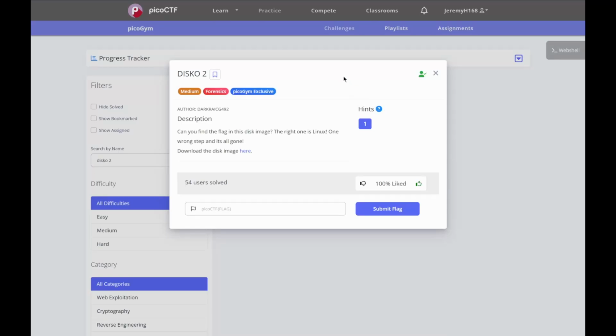In this video, I'll show you how to solve the DISKO 2 CTF challenge on picoCTF. The description is, can you find the flag in this disk image? The right one is Linux, one wrong step and it's all gone. The disk image is here, and the hint is, how can you extract or isolate a partition?